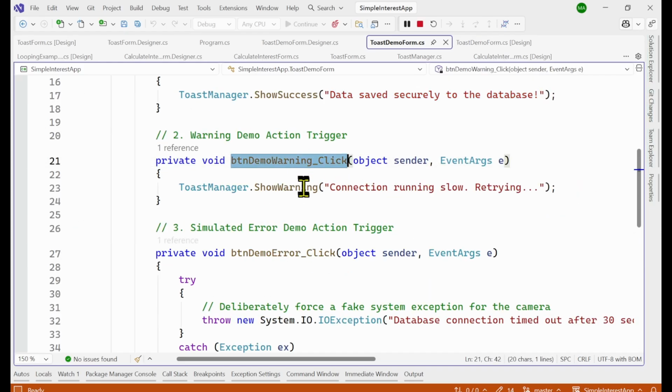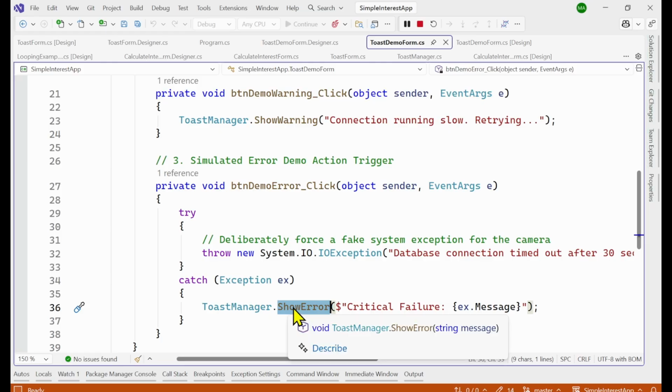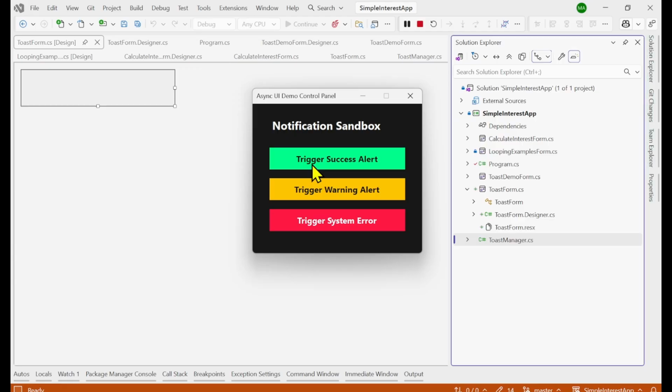Next is warning. If you want to send a warning message, you can call ShowWarning. If you want to show your error message, then you can call ShowError. Wherever you want, you can call the function in one line. That's it. Now we are going to test the success message.